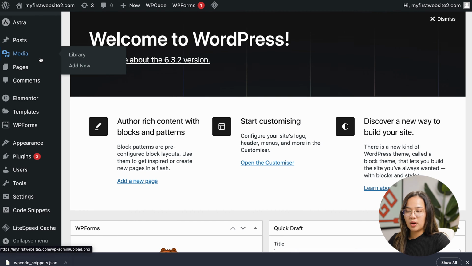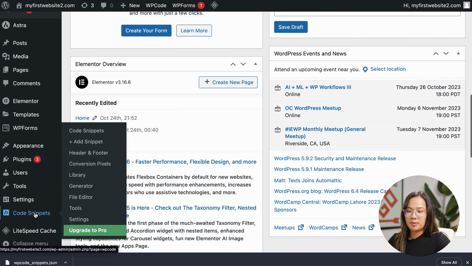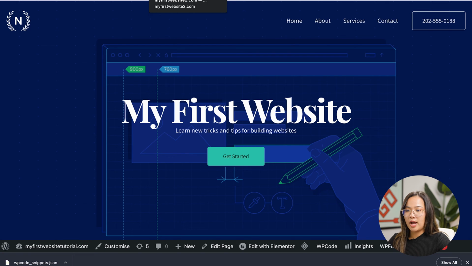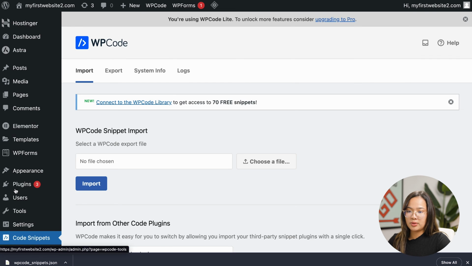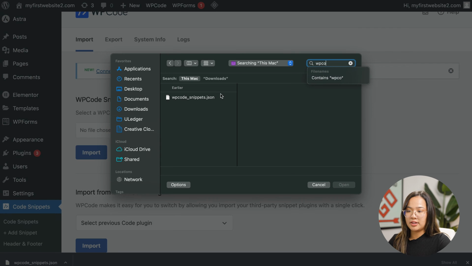and you can go onto your other website and make sure that WPCode is also installed on this website and go down to code snippets. You can see that this website has no code snippets. So I am going to migrate every code snippet that I have on this website into this website by scrolling down under tools. You're going to click on import and choose a JSON file that you just downloaded.